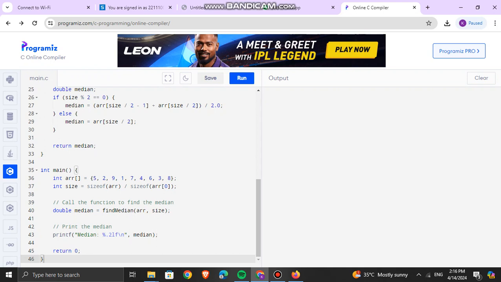So now I'm going to run the program. It executed and the median is 5. So the program execution was right. Let's move on to the next program.